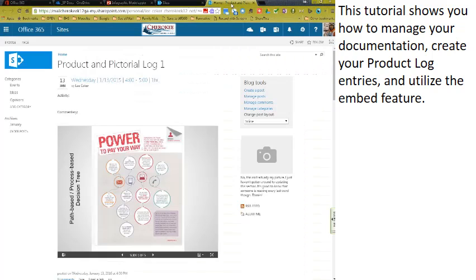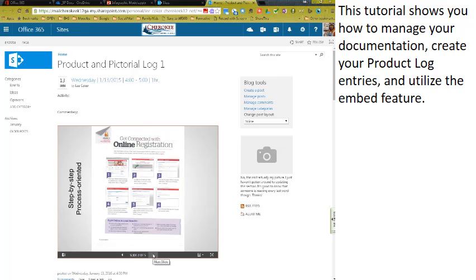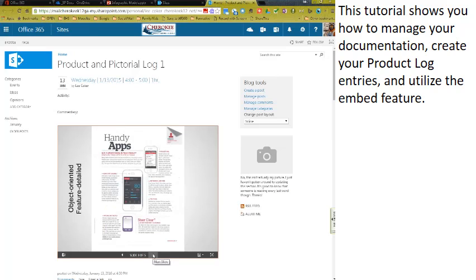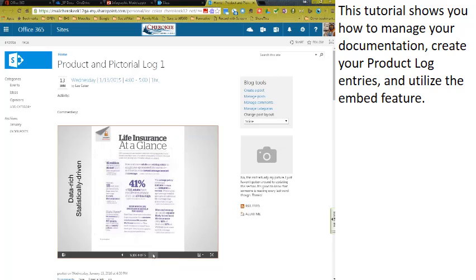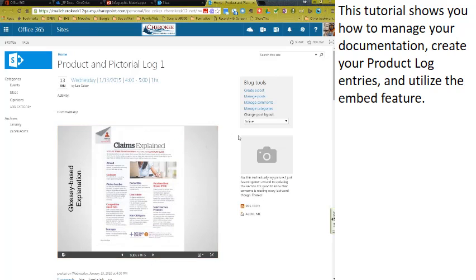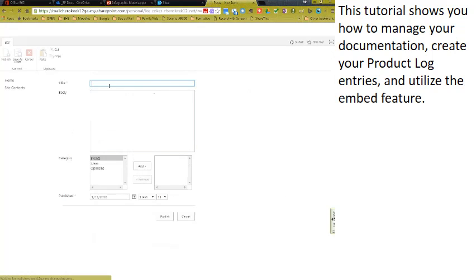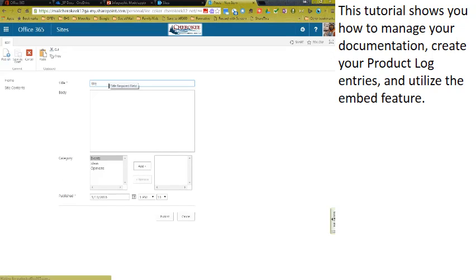For my product and pictorial log, you can see I've already made it here. It has the date that I'm working on the item, and it has the five picture slideshow of my content. To create the blog post, we're going to create a post. The title is going to be just what you saw a moment ago.